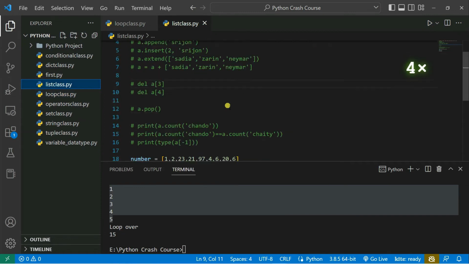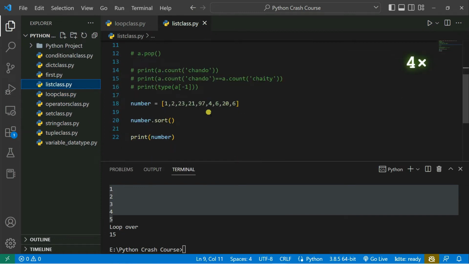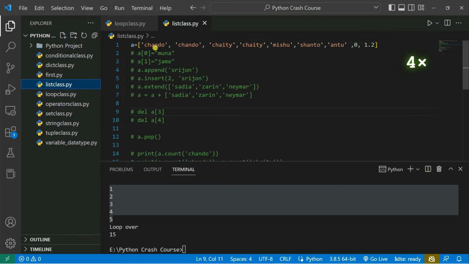But there is one thing: we just print the list here. How can we actually take each element from the value? You can see I just used the index value in order to print the value of that. But now the question is, how can I print each element in a single line? We can do it using an iterator, or you can say a loop.